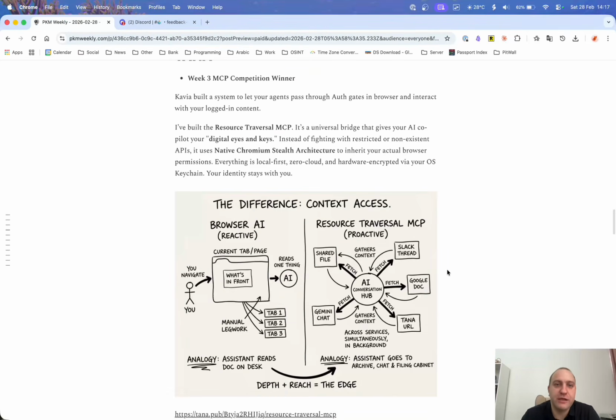Tana, week 3 of the MCP competition winner. So Kavya, she built a system that lets you use agents to pass through the auth gates in the browser and interact with your logged in content. So what it is basically is a resource traversal MCP, a bridge that gives your AI copilot your digital keys and eyes. So instead of fighting with restricted, non-existent APIs, it uses native Chromium stealth architecture. No idea what some of these things are, so do check it out before you do anything.